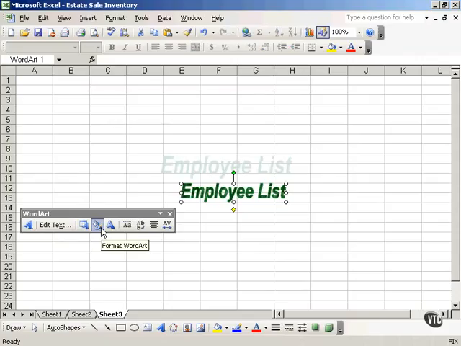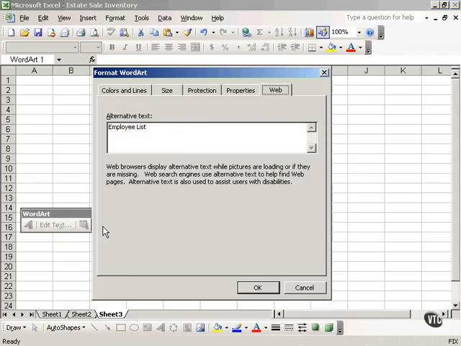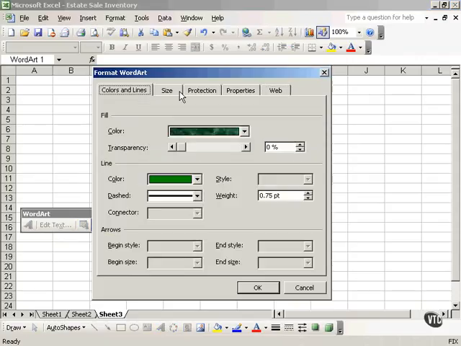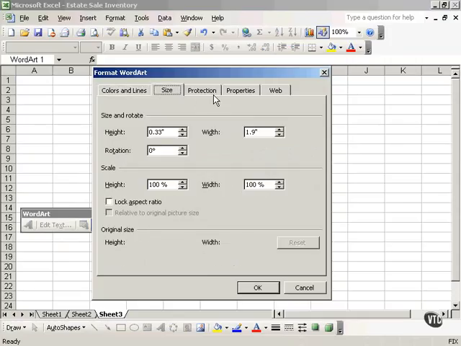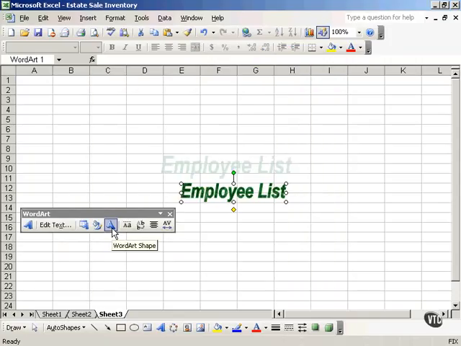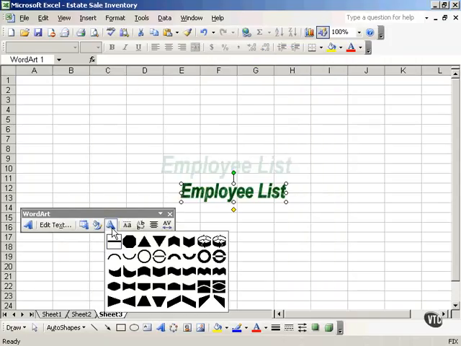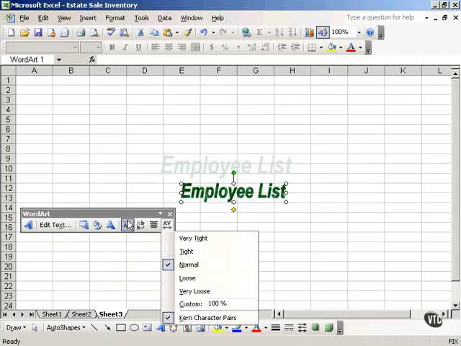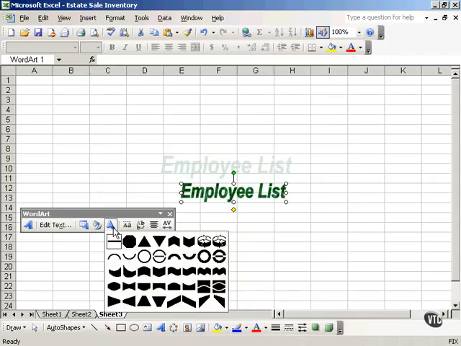You can format the word art. So for example, if you chose this, you could go back and set the various settings. You can choose color, size, protection, properties, and web. You can choose the word art shape. For example, if you want to change how it's presented, right now it's presented in a straight line, but you could change it to something else.